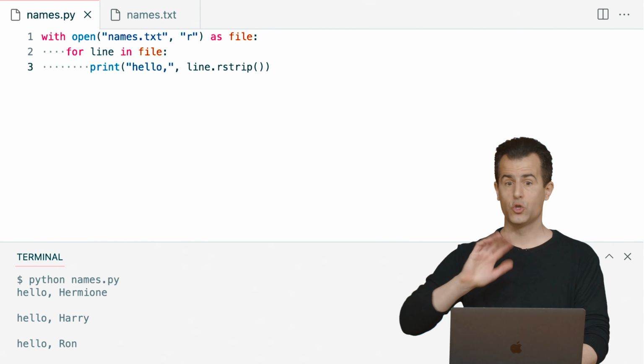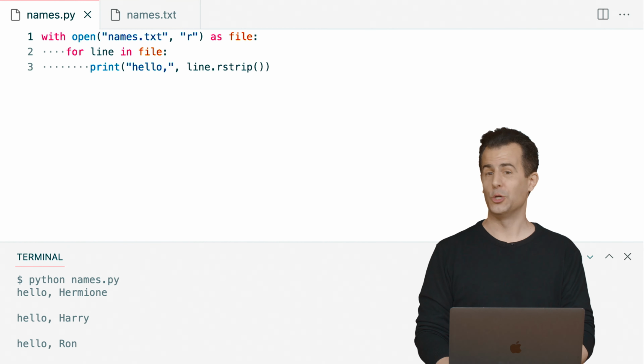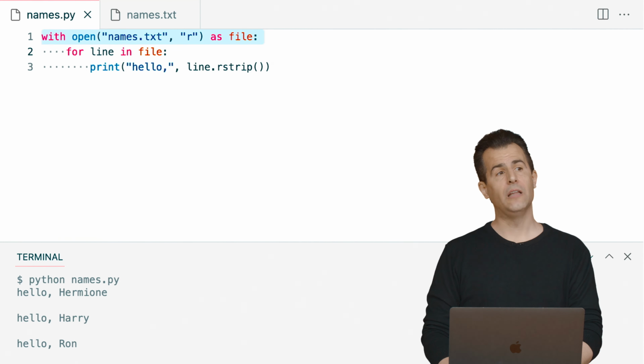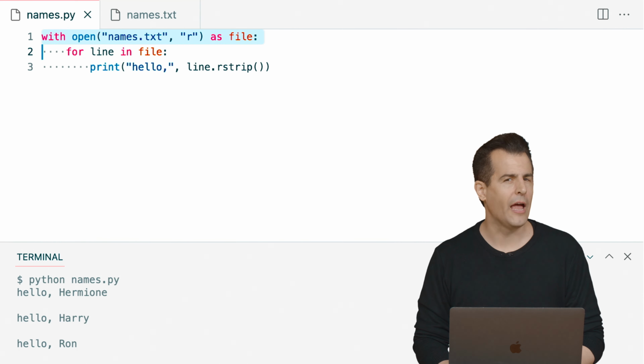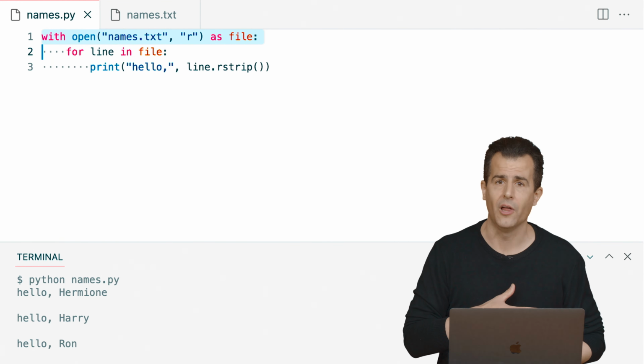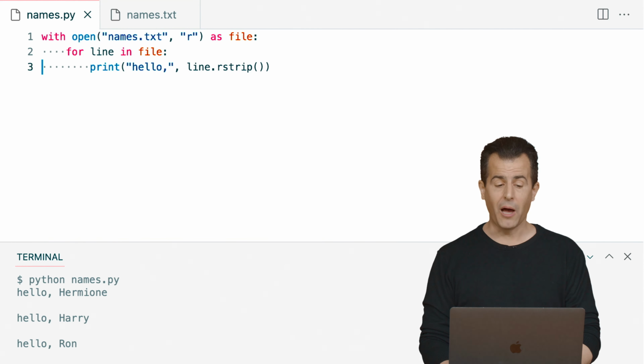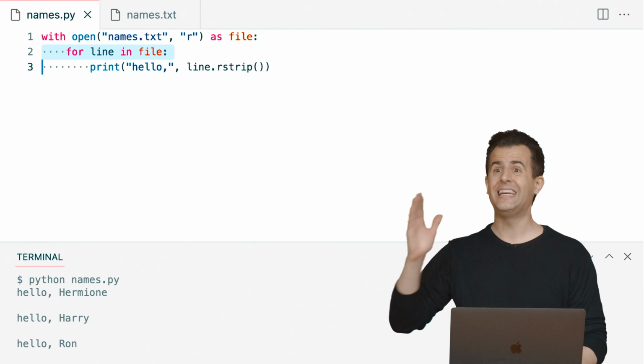So I'm going to take the approach of stripping off the end of the line. But notice how elegant this is, so to speak. I've opened the file in line 1. And if I want to iterate over every line in the file, I don't have to very explicitly read all the lines, then iterate over all of the lines. I can combine this into one thought. In Python, you can simply say for line in file.